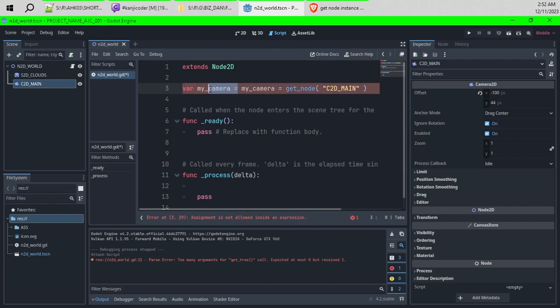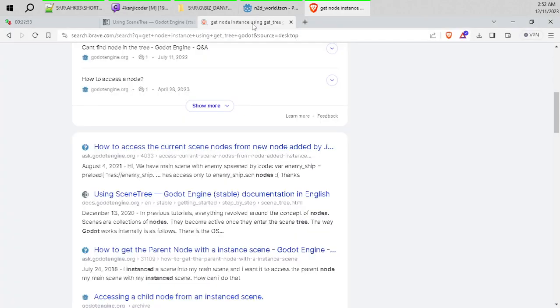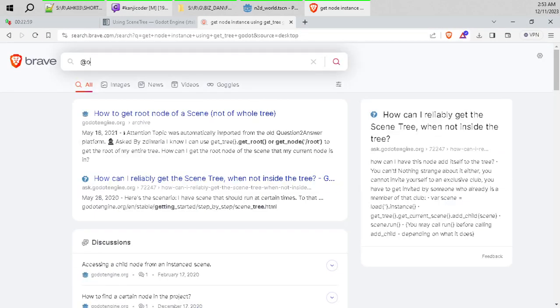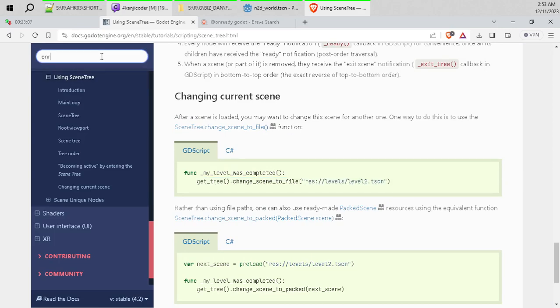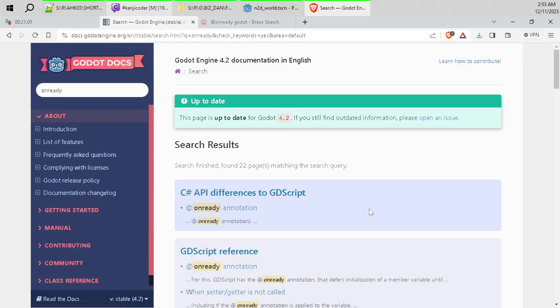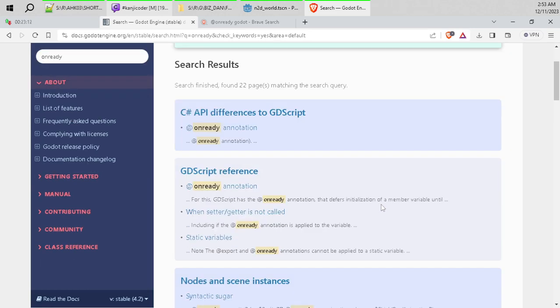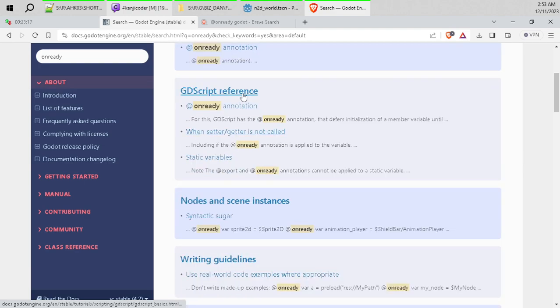So we can do like at on ready. Now, wait, it's just one? Does that have to be at the top, or does it have to be at the beginning of the line? Yeah, so I'm gonna go look that up really quick. At on ready Godot. Actually, let's go back to the documentation. On ready annotation. On ready GDScript API C#. No, let's look at this. Yeah, this one looks good.